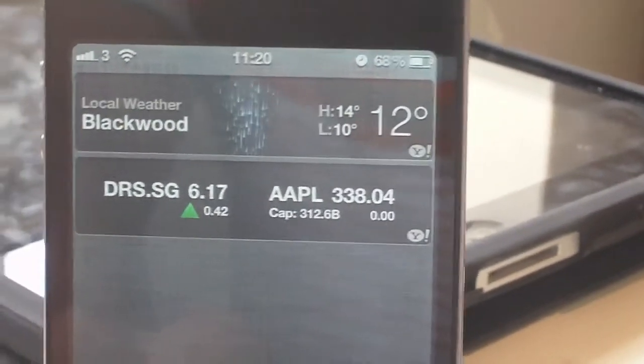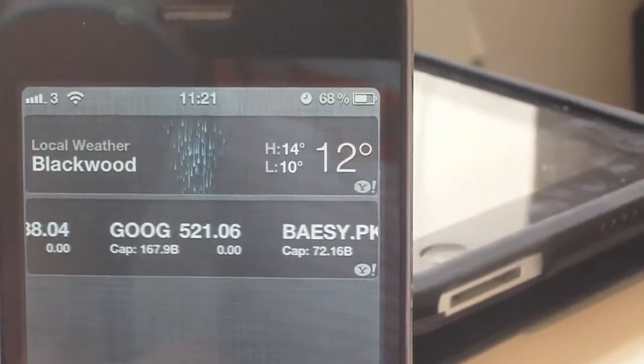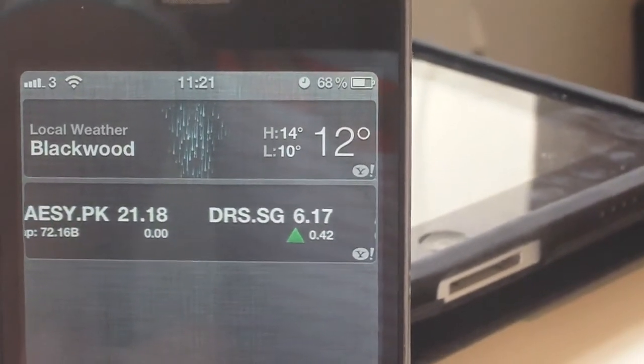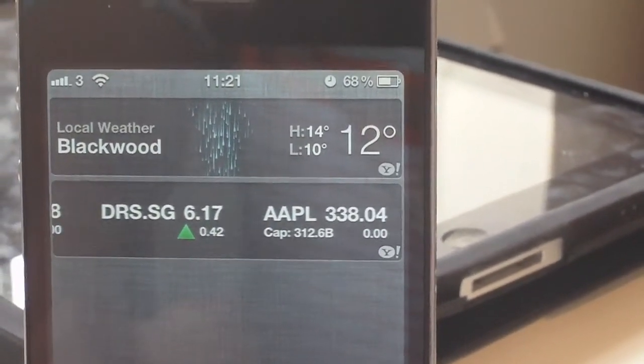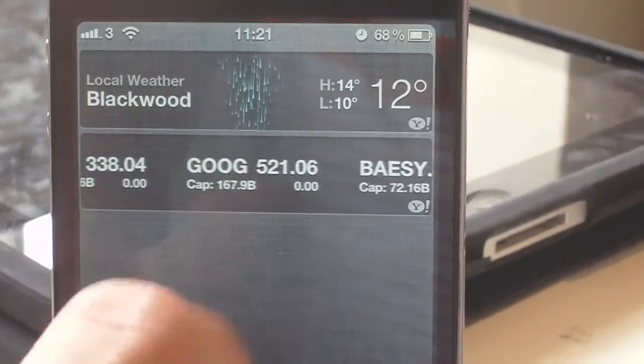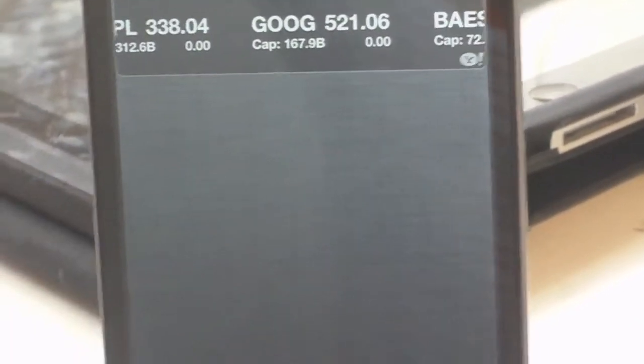As you can see there, the stocks works pretty well with the widget. It slides through all the different stocks and says if they're up or down in share price, and it tells you how much they're up by and how much they're worth. As you can see, Google's not doing too bad there. Yeah, if we get out of that now.